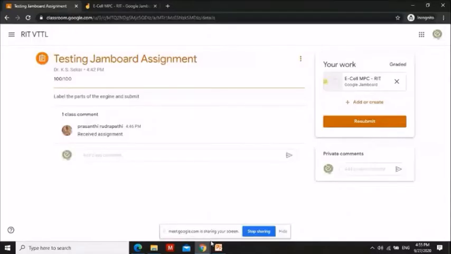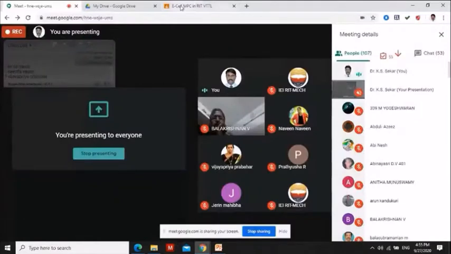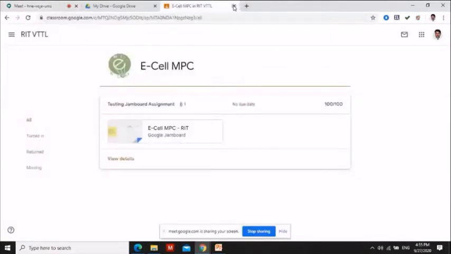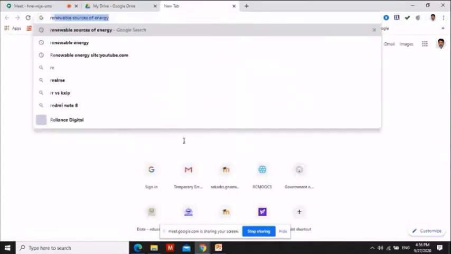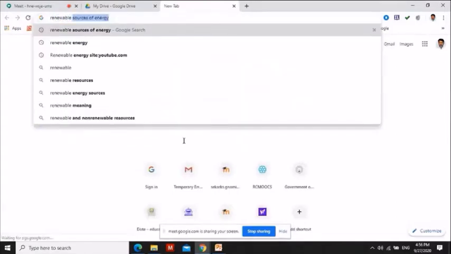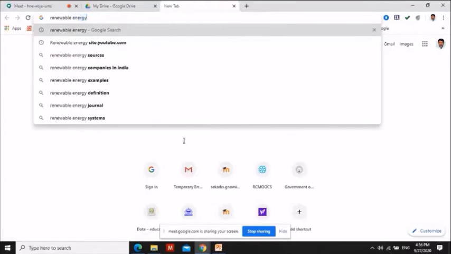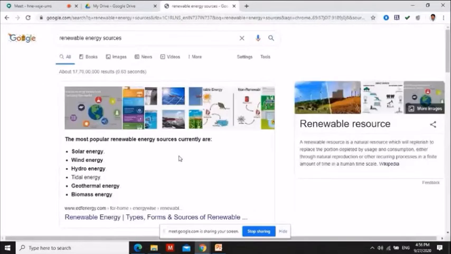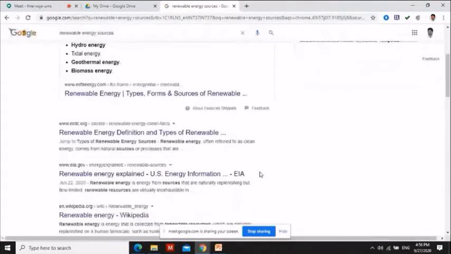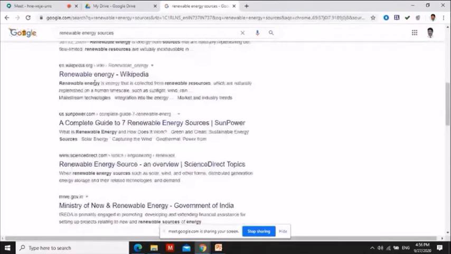Here I am going to look for some website on renewable energy. Say we will explore some websites on renewable energy sources, because it is an interdisciplinary topic and will be useful for the teachers to understand. So I am searching, finding some website. Let me go to Wikipedia. So this is the website.